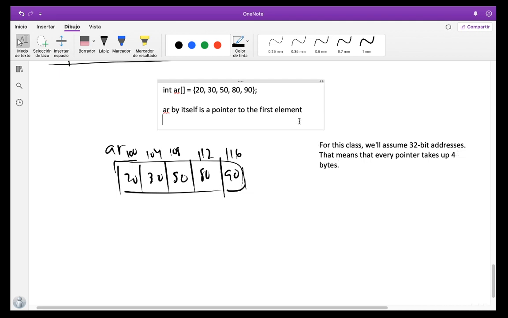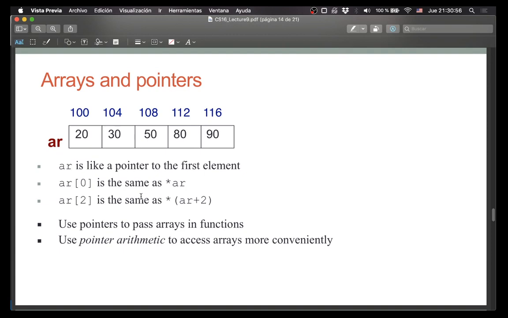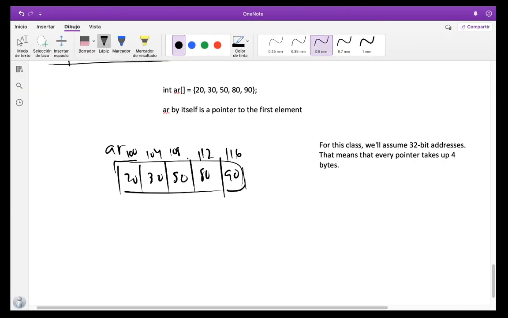And that's not true on most of today's computers because we use 64-bit processors now, but it makes things a bit easier just to assume this for this class. All right, and ints are also 4 bytes long. Okay, so AR is a pointer to the first element, which means you could write it like this. You can say that AR is just another pointer. It holds 100, and it's pointing to that first element of the array.